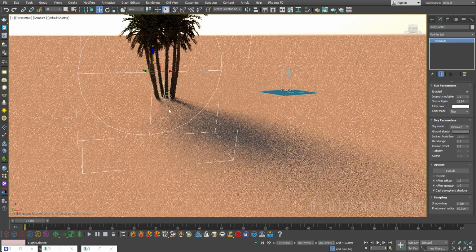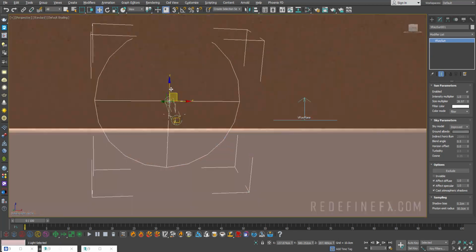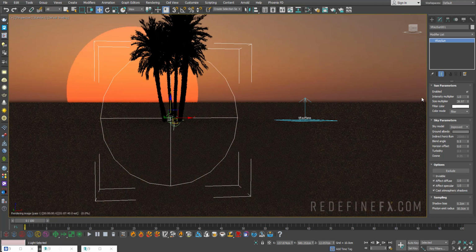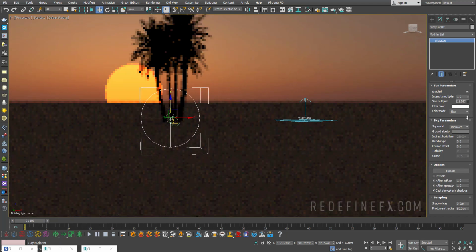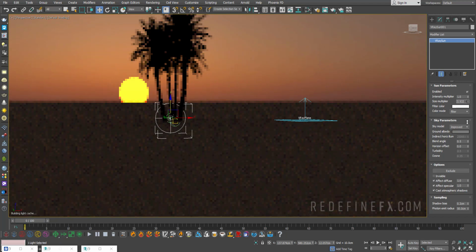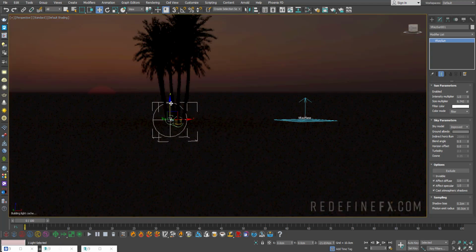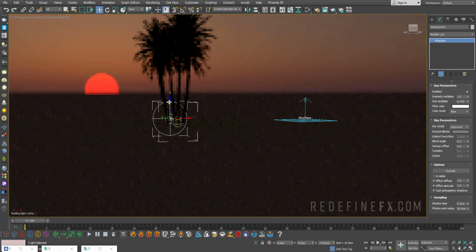So that's something I want you to be aware of, that that's how it works, because what we want to do right now is actually make the sun much bigger to get that cool sunset look. So maybe this is too big, so I'll just do something a bit more realistic, maybe something like this, and just move it right above the horizon to get that nice sunset lighting.